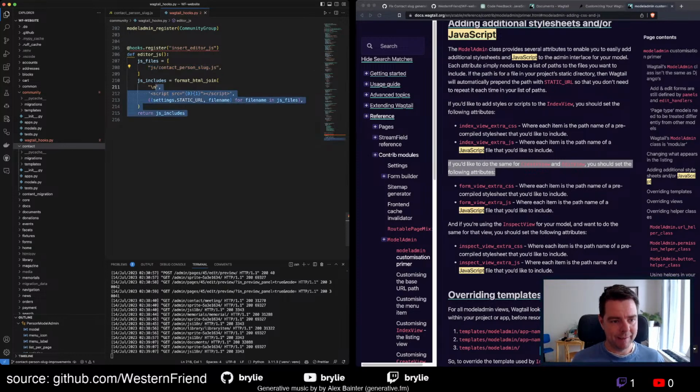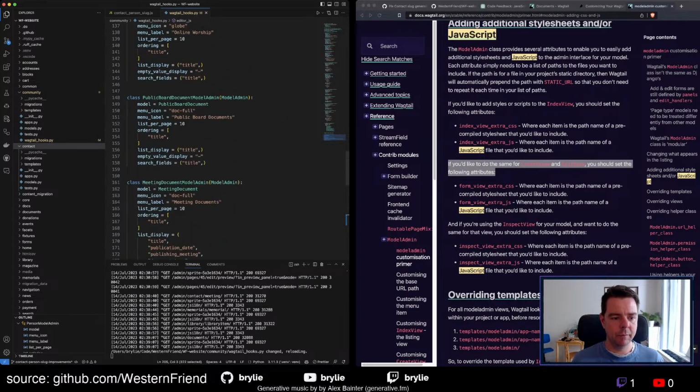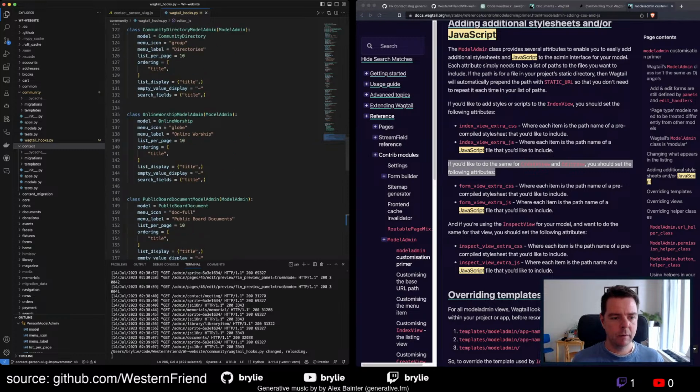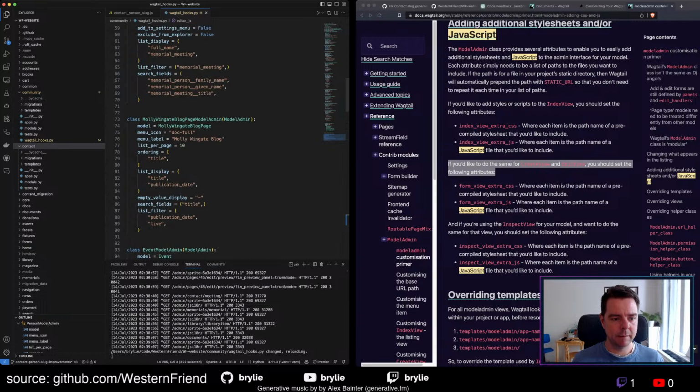We should no longer need that. We're registering our model admin here. We have a community group. And if I scroll up, we should have contact.